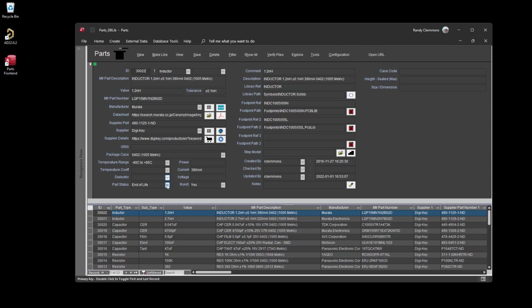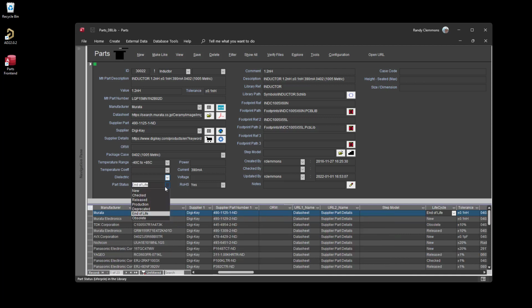So in the parts, for example, in the part status field, which is the status of the library, it's not necessarily the status of the manufacturer's part, but this is the library status, meaning it's a new part in the library. Maybe the part's been checked in the library. Maybe it's been released in a design. Maybe you know it's in production, or you've deprecated it, meaning you've left it in the library, but you're letting people know you prefer not to use it, or that it has an end of life, or that it's gone obsolete.